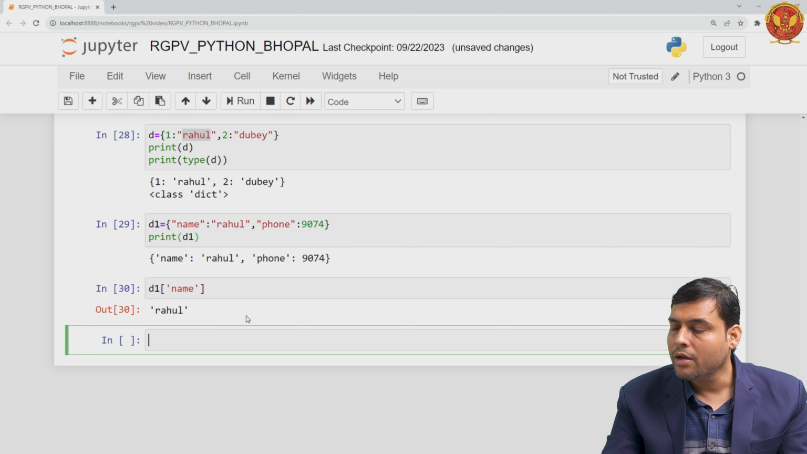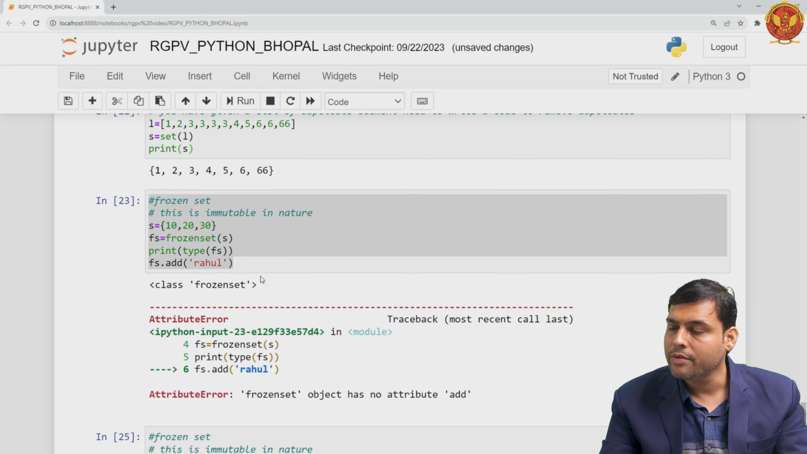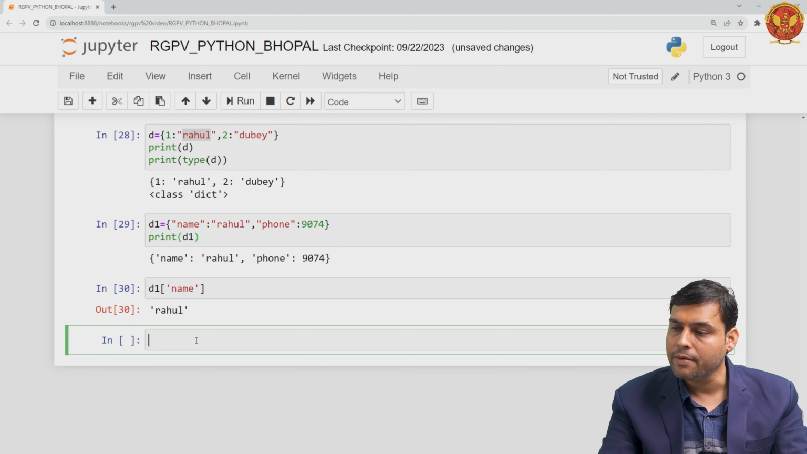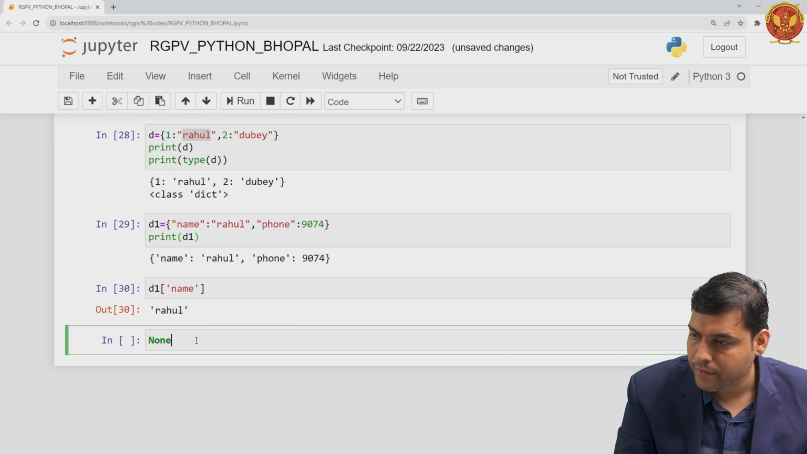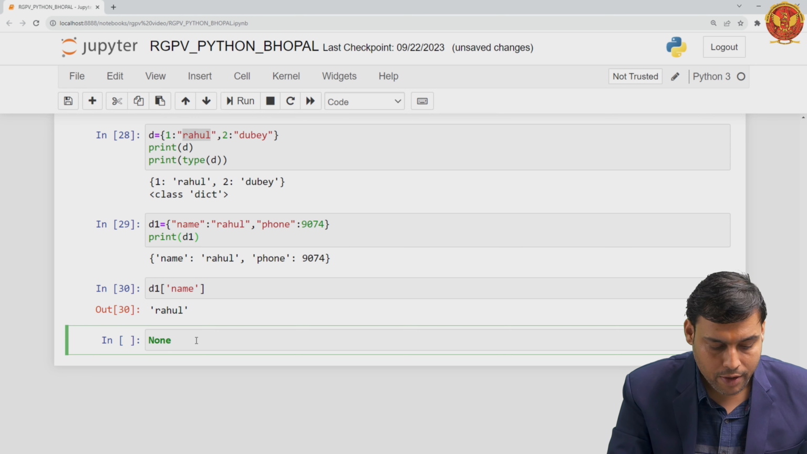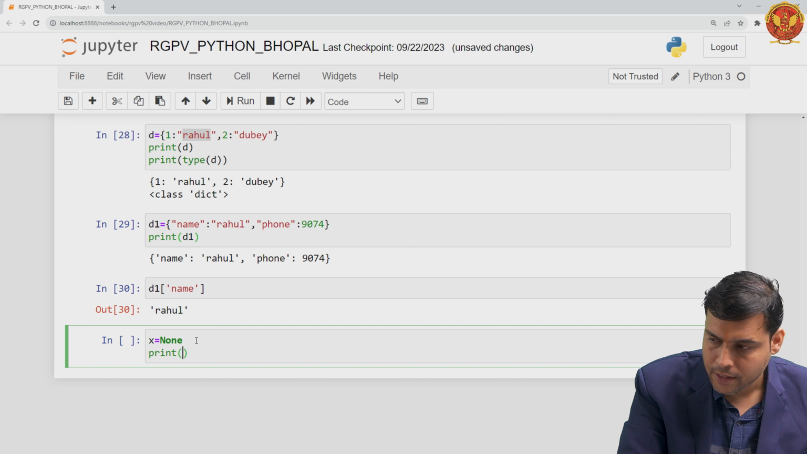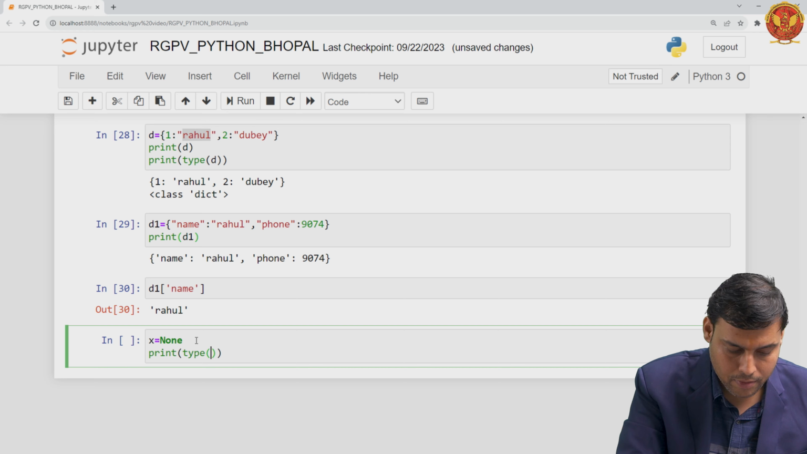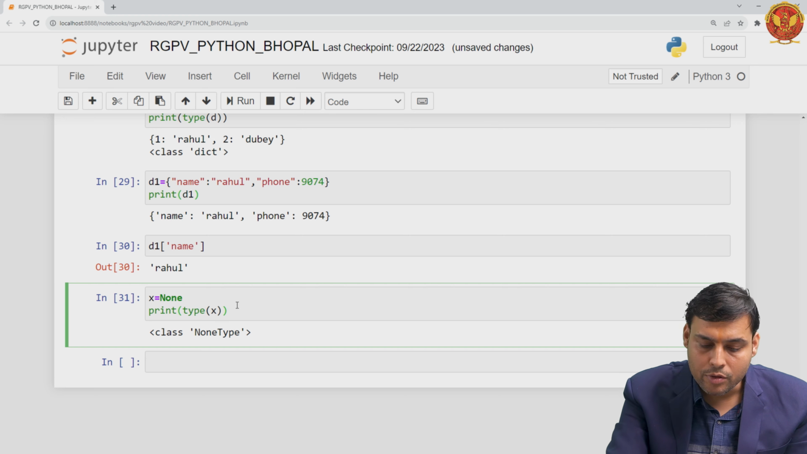So this was all about the advanced data types. That is, the first one is list, the second is tuple, the third is set, the fourth is frozenset, and the fifth is dictionary. One more data type is there, that is None. If I write x is equal to None and print type of x and run this code, you can see the class is NoneType. So what is the use of this?